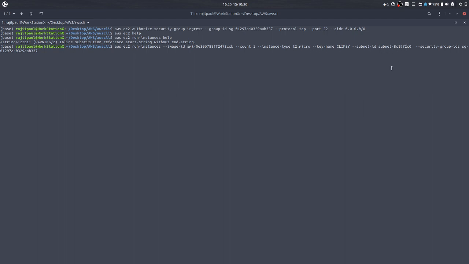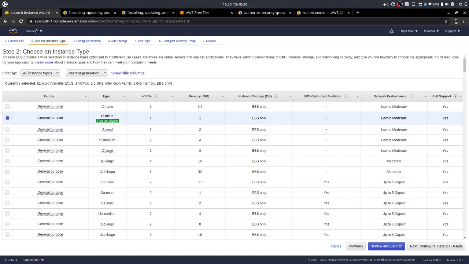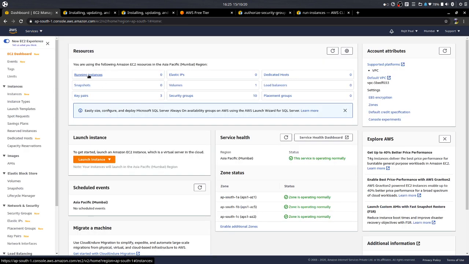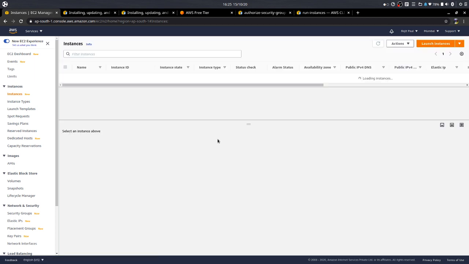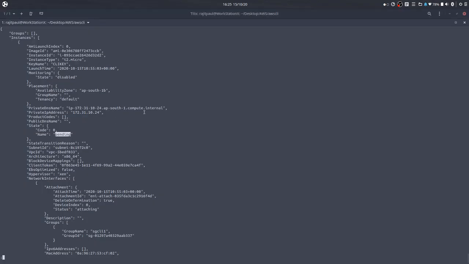So we'll just execute this command, and we will see that one instance is created with the status of pending. We can go ahead and check through the GUI as well. As we can see here, one instance is running and it is initializing. Now that we have launched the instance, we will go ahead and connect with the instance.